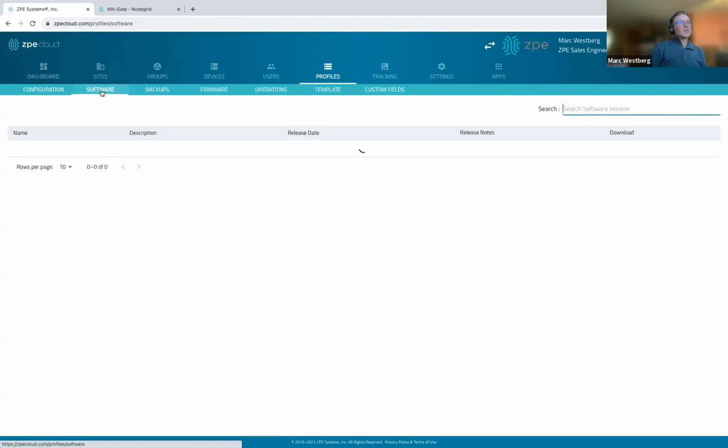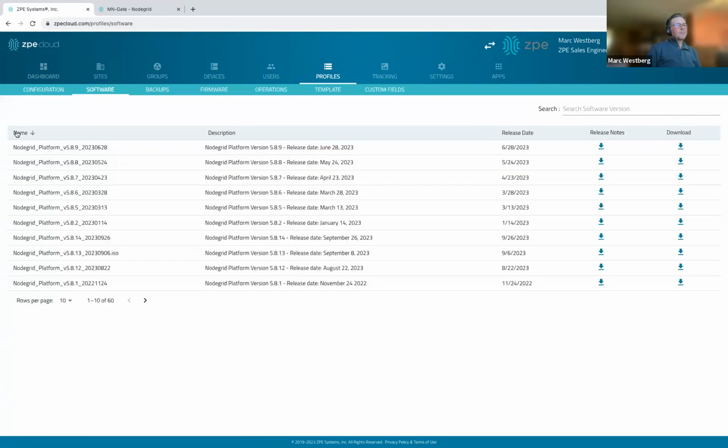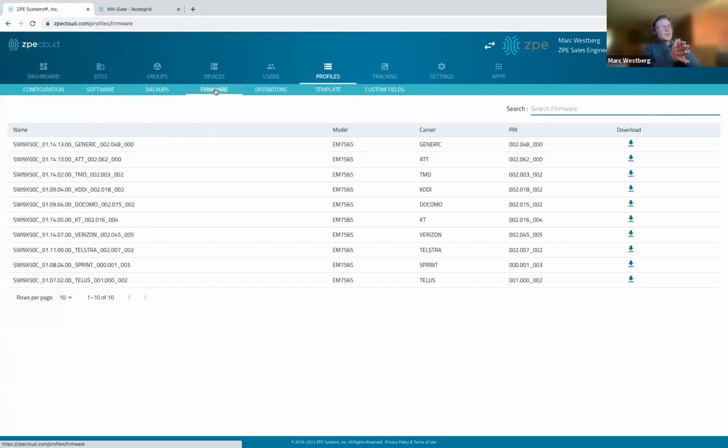And then you can see that we also have the ability to manage software. So these are all the different versions of code that are available through the ZPE Cloud for the devices. We can look at the backups that have been taken. Those are done from the devices page. And then we can see the firmware. This is for the cellular modem, so we can update the cellular modem firmware directly from the cloud also.